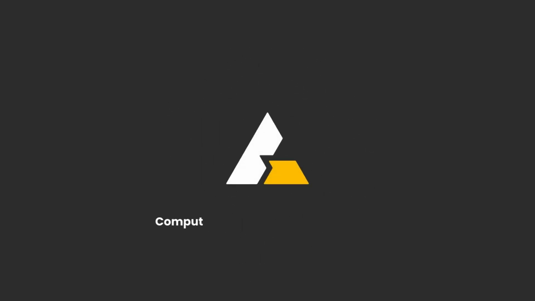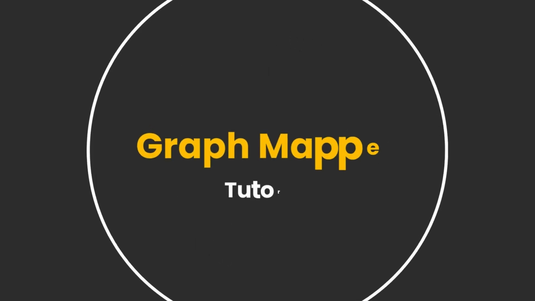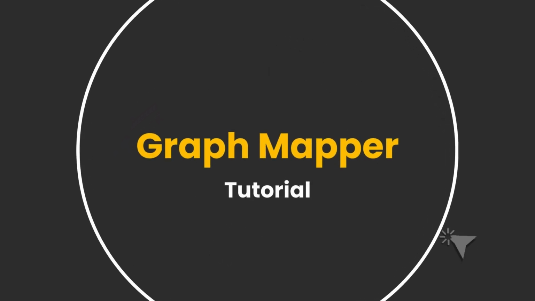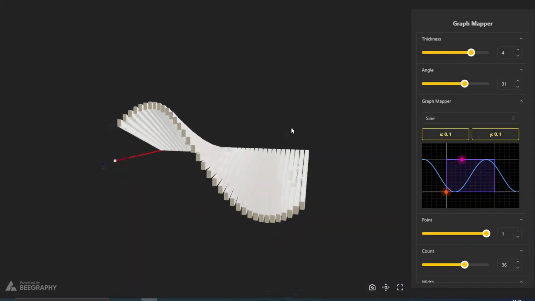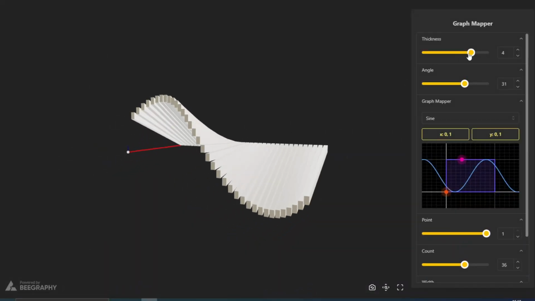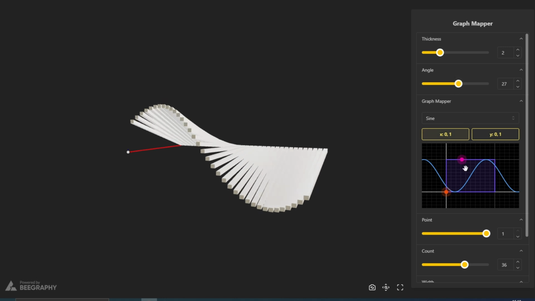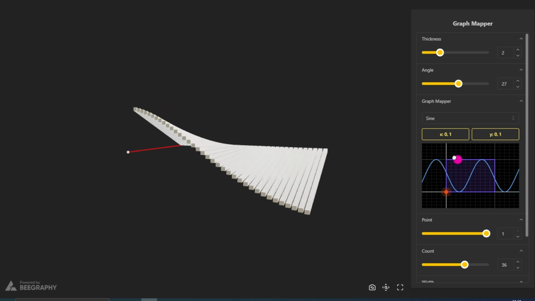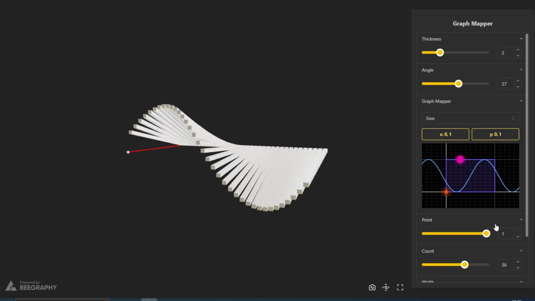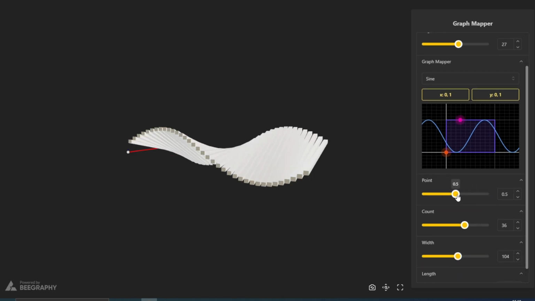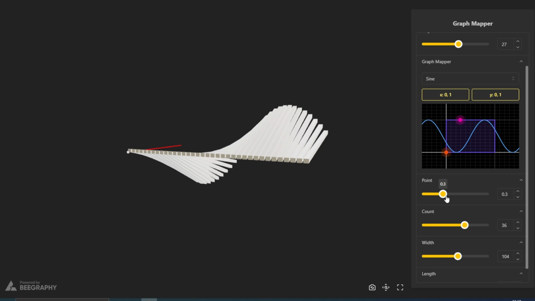In this video, we'll explore the possibilities of computing design on the cloud. We'll learn how to create a dynamic, wavy surface using a combination of nodes and parameters, the sine function in the graph mapper. The video also shows how to adjust thickness, angle, point count, width, and length to change the shape of the surface. BeeGraphy approach allows a high degree of flexibility to control the design process.